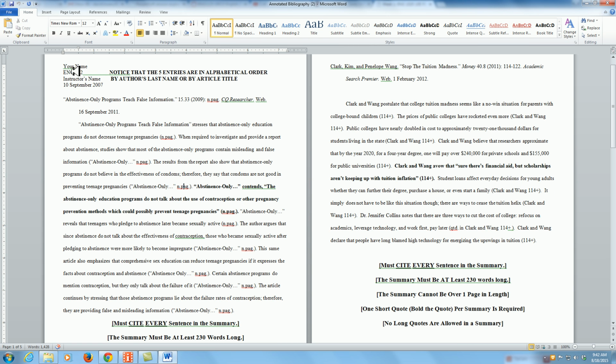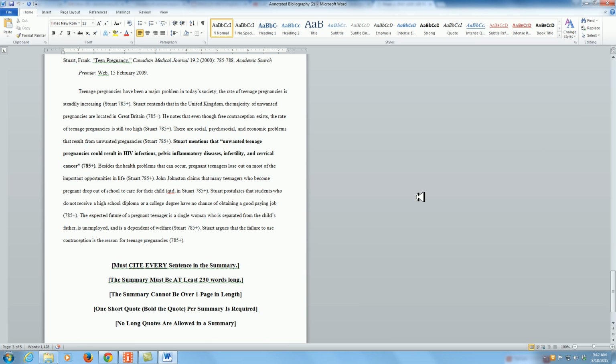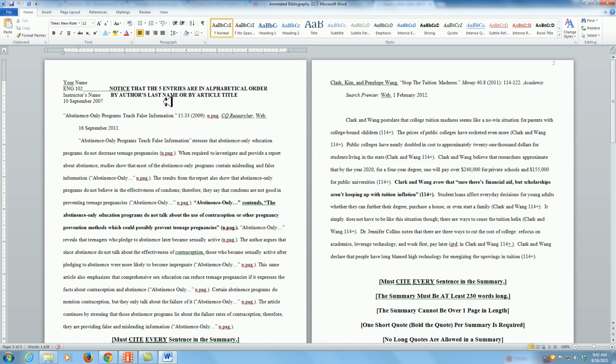Start out with your heading at the top and go through and list each one of the pieces of information that you have throughout. Make sure that they're at least 230 words long and that you have every single sentence cited. The number one thing to remember about the annotated bibliography is that every single summary that you provide needs to be paraphrased. That means it needs to be put in your own words. You cannot just go through and copy and paste directly from the article. You are paraphrasing the information, putting it in your own words, and you're not including any opinion.